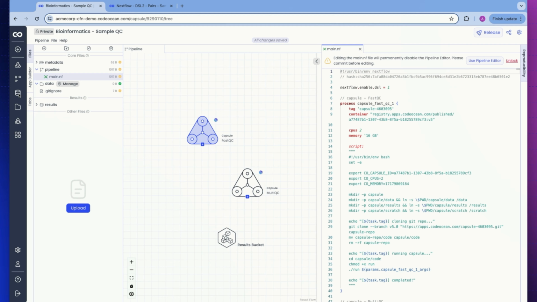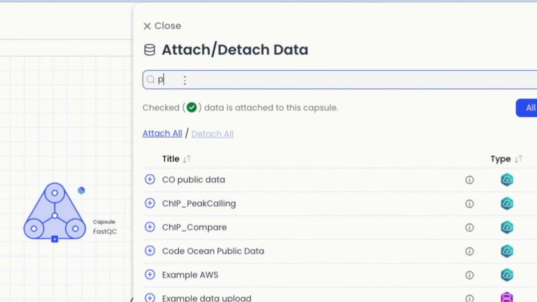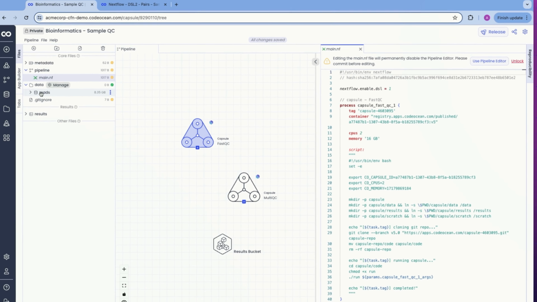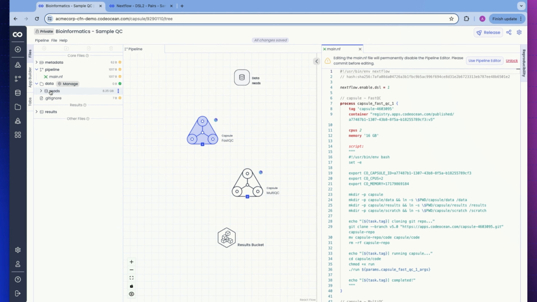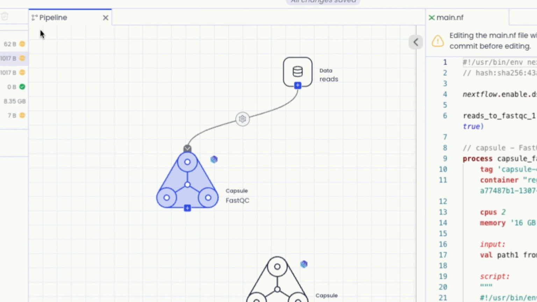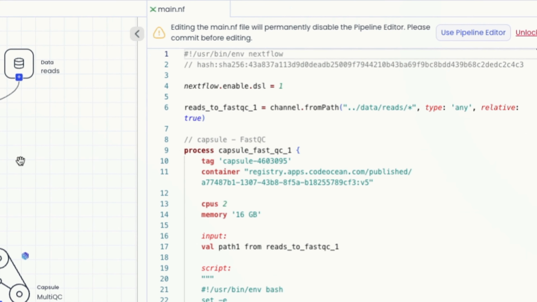So next up, we're going to want to add some data to our pipeline. So I'm going to go to Manage Data, and I'm going to search for my paired-end reads. We're going to drag our data from the data folder onto the UI. And now we want to establish the flow of data into the first capsule. And you'll see as we did that, a channel was created here in the Nextflow code for me as well.